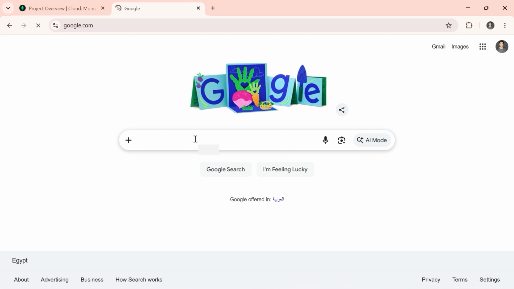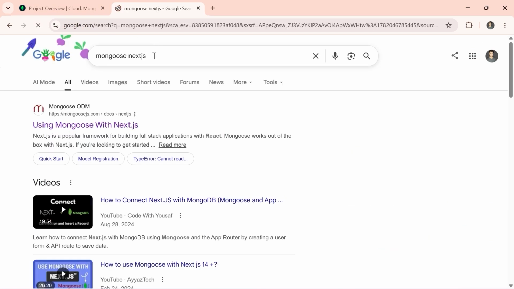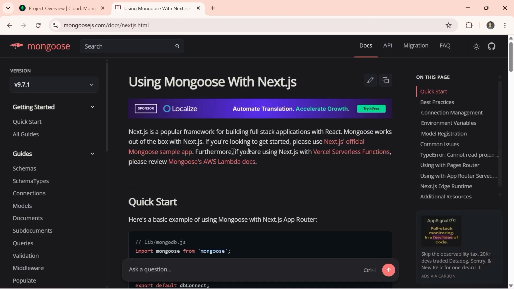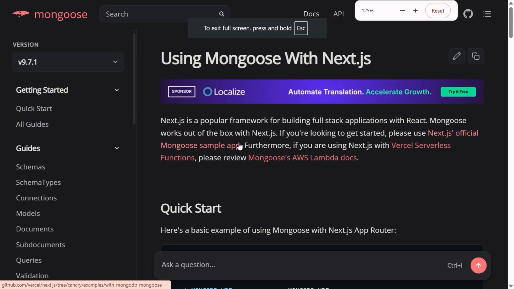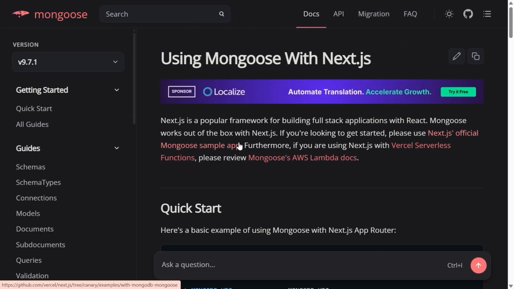So I need you to go to Google and search for Mongoose Next.js and simply choose the first result here. And this is the documentation of how to use Mongoose inside Next.js in order to talk to your database. So let's read that documentation, understand it really well, and then we're gonna copy and paste this documentation and give it to our AI agent, whatever it is, as I told you before, and simply tell that AI agent to set up Mongoose for us, okay?